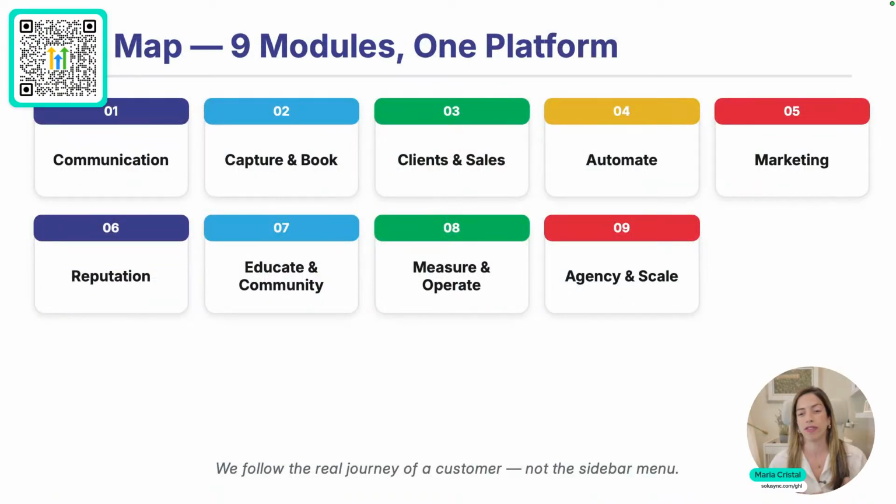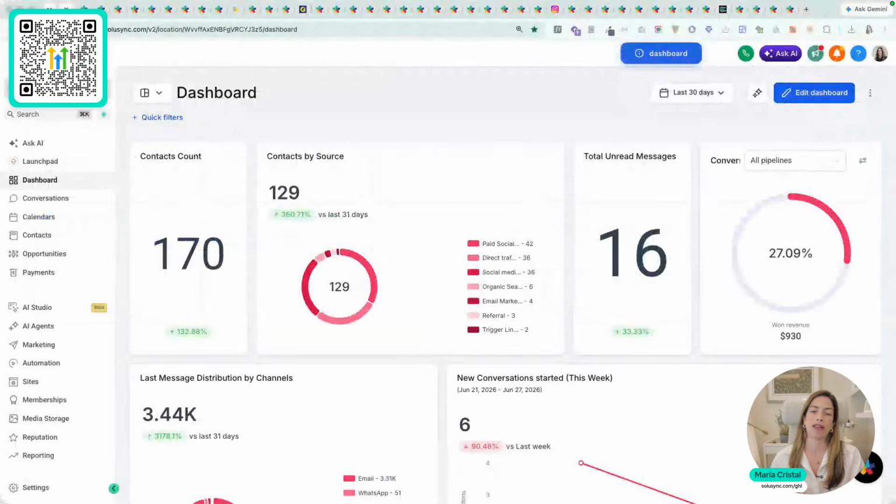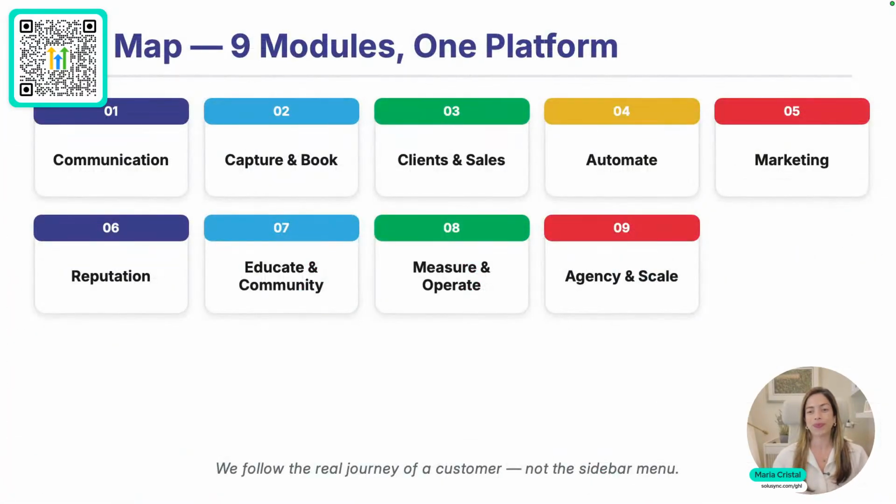HighLevel has more than 15 modules. Instead of going one by one through the sidebar menu, I want to follow a real path of a customer: how they find you, how they book with you, how you will sell, how you will automate your business, how you educate, and finally, how everything scales. 9 modules, one platform only, okay?